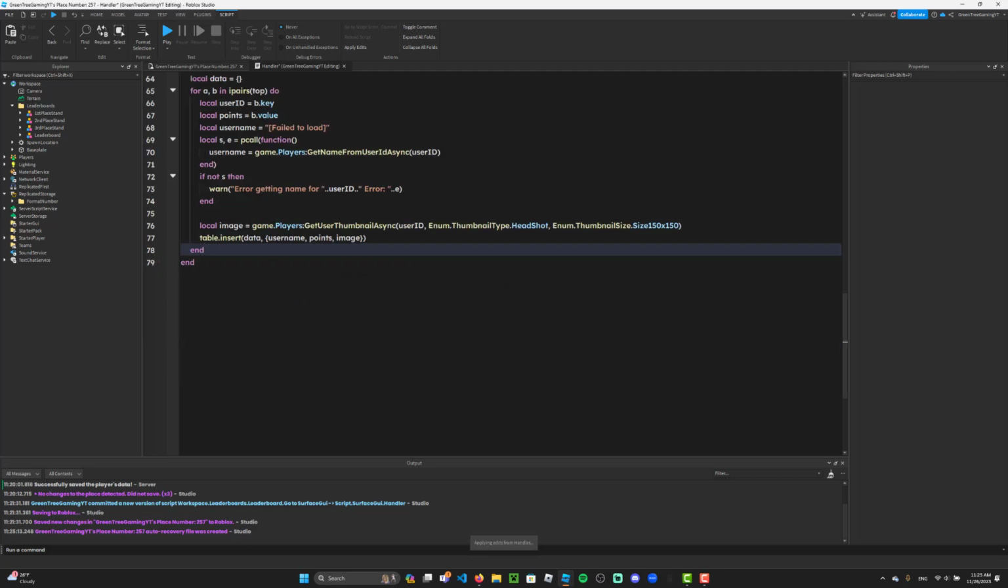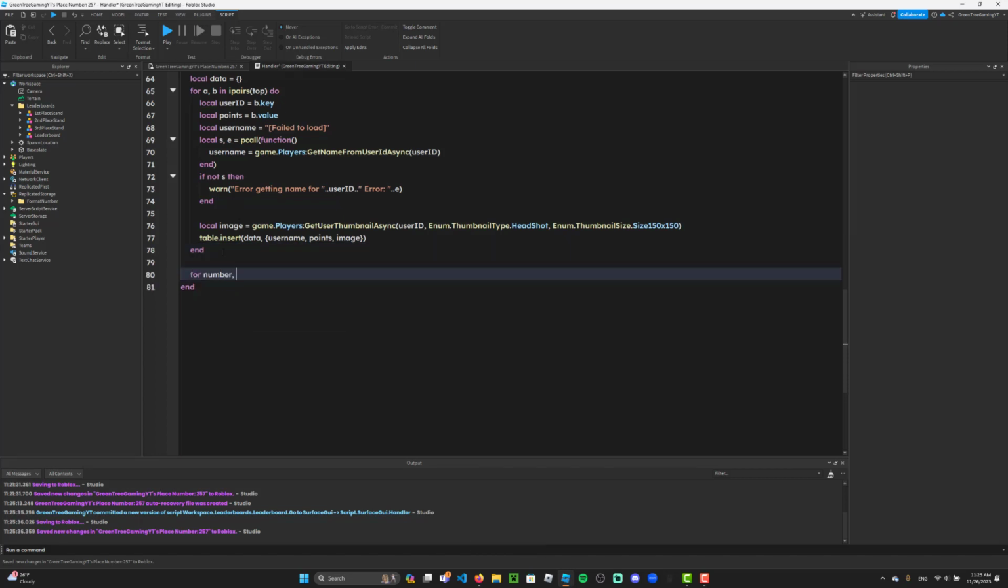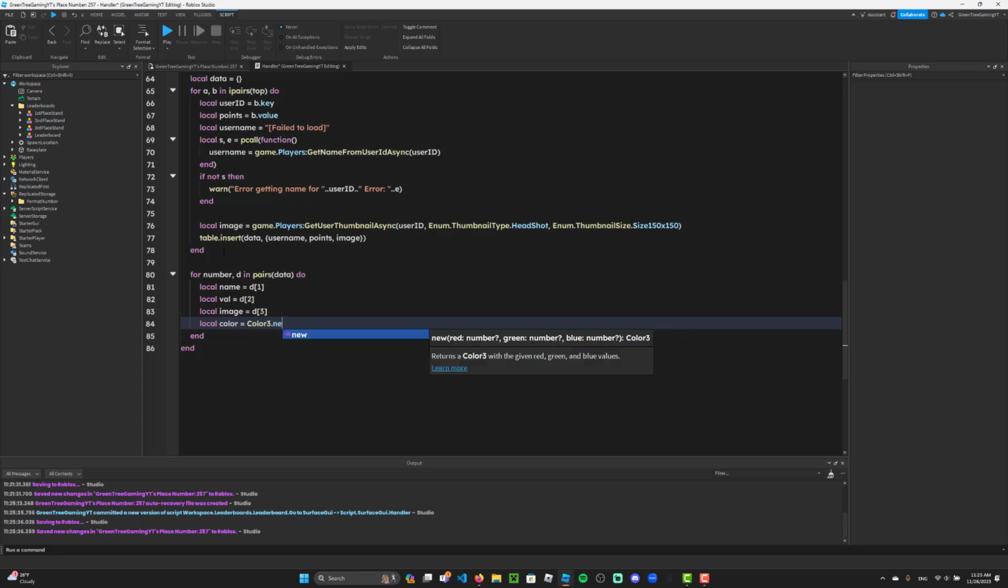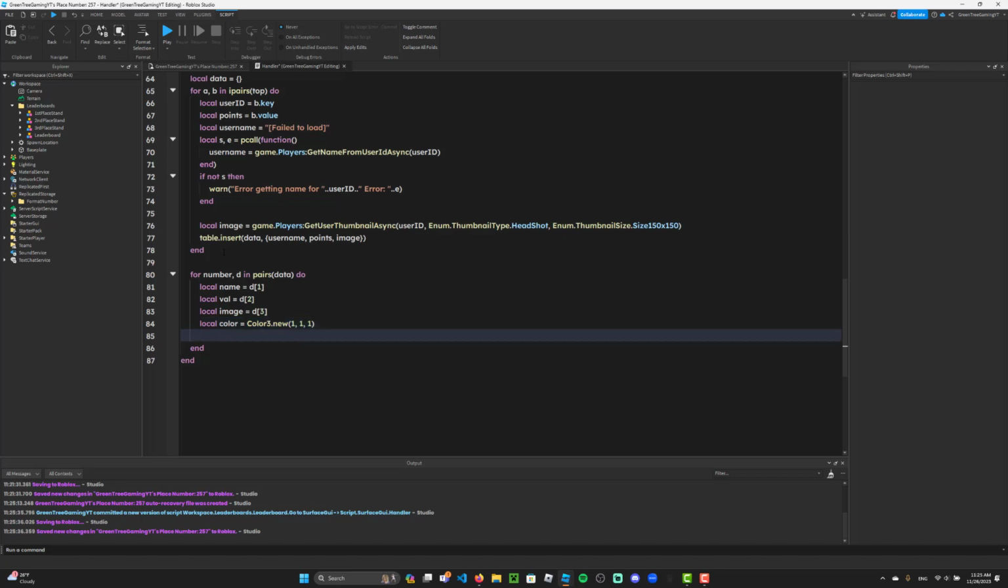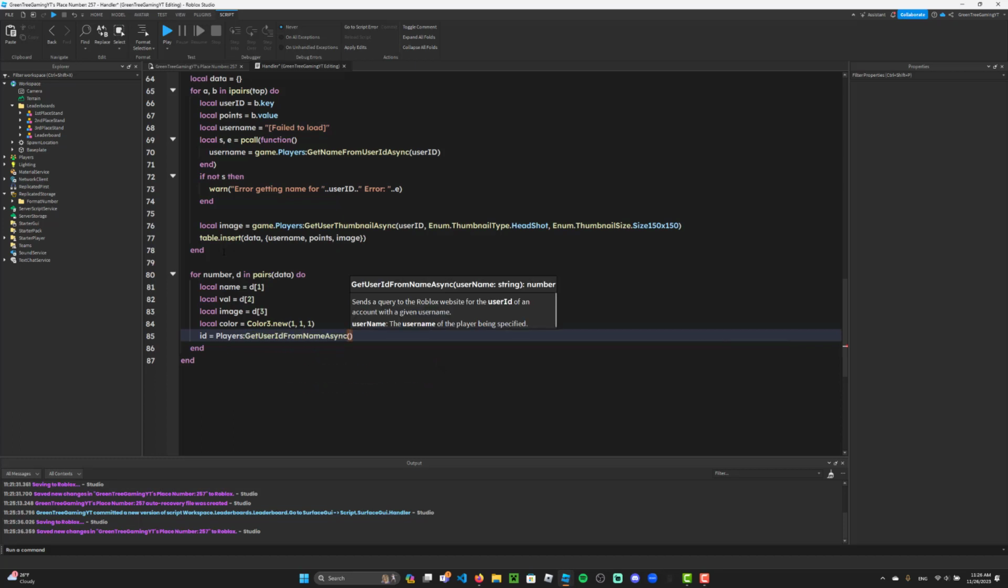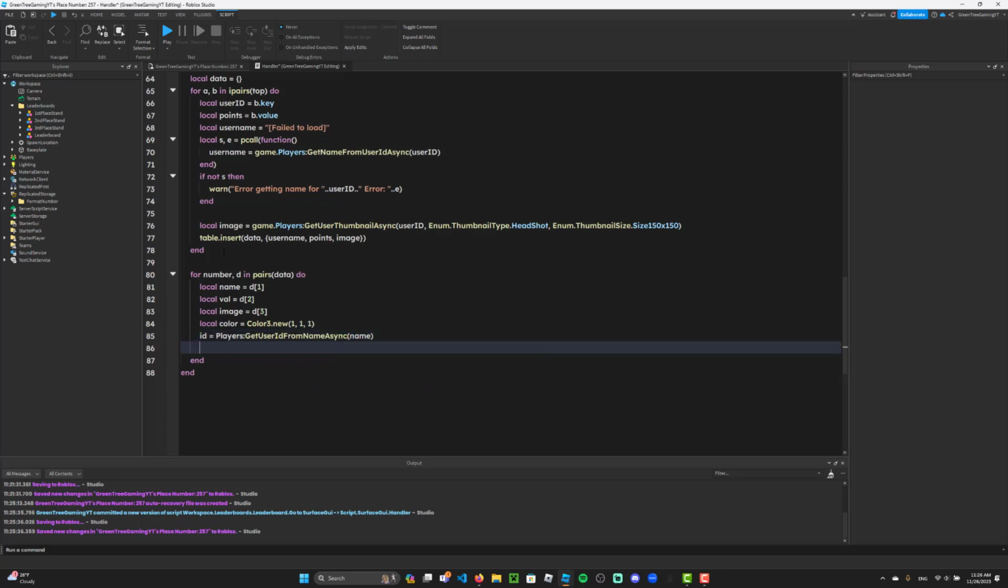Now, once we do that, we're going to create another for loop. So for number, d in pairs data, local name is equal to d[1], local val is equal to d[2], local image is equal to d[3], local color is equal to Color3.new(1,1,1). Then we're going to say ID is equal to Players:GetUserIdFromNameAsync, pass through the name.